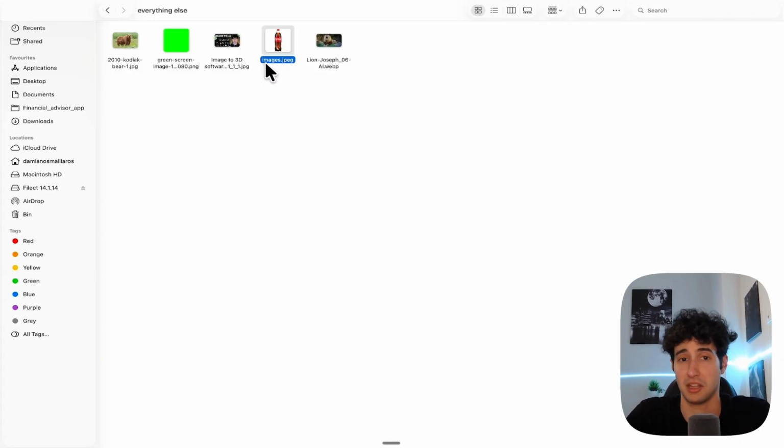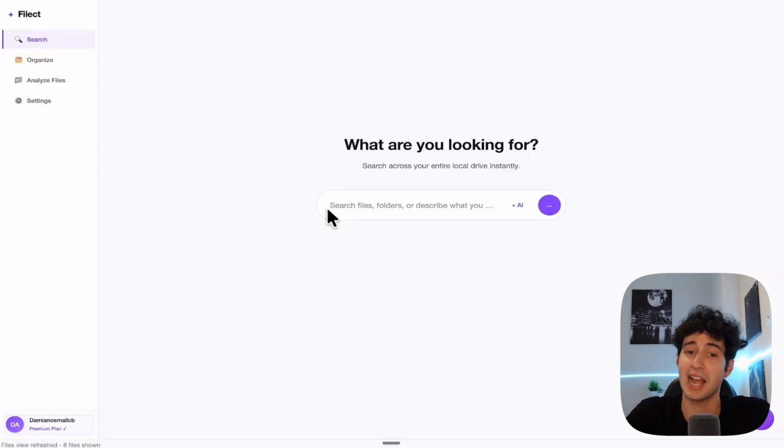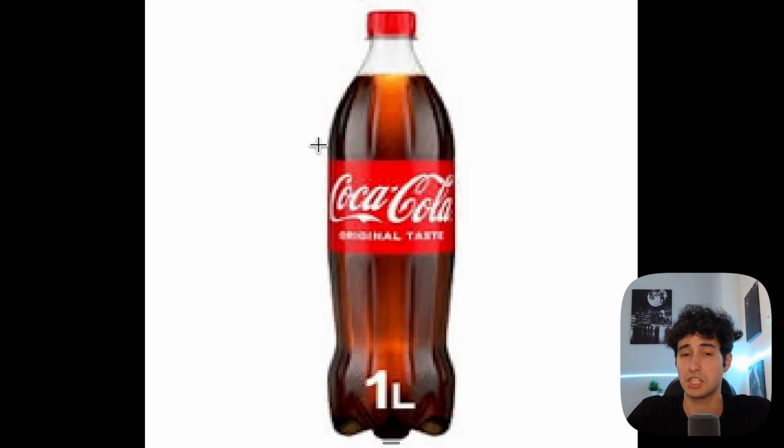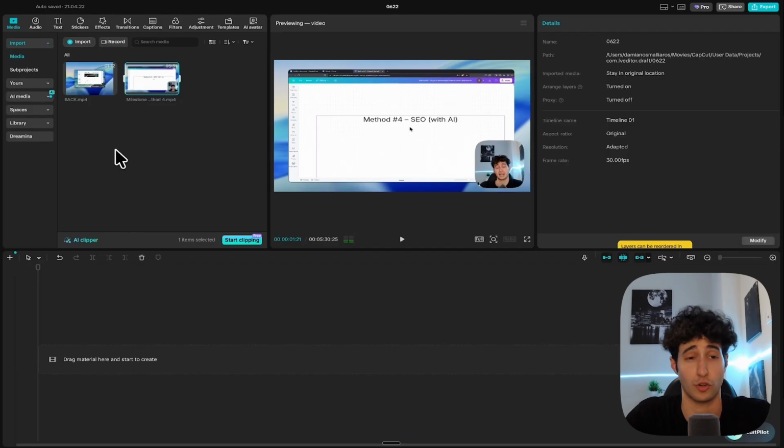And as you can see, this file is named images.jpg, which has nothing to do with Coca-Cola, nothing to do with bottle, and it's just a very vague name. But with Filect, you can very easily find it by simply describing what this file has, which is a Coca-Cola bottle. So if I search for Coca-Cola, you will see that this will actually return me that file with the name of images.jpg, which if I actually open, you will see is the exact Coca-Cola bottle that we have inside our folder.